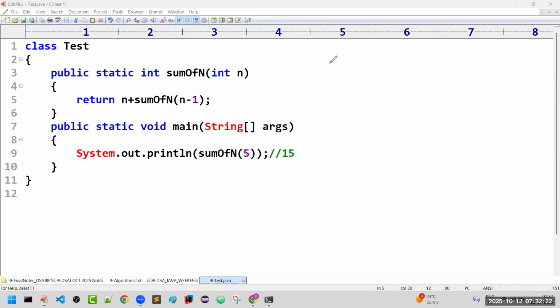Suppose you take sum of 5, I am calling. What will happen? Sir, it is going to call for 5 plus sum of n natural numbers of 4. Please listen carefully. This is a different approach. Sum of 4: 4 plus sum of 4 minus 1, 3. Sum of 3 is 3 plus sum of 3 minus 1, 2. 2 plus sum of 2 minus 1, 1. 1 plus sum of 1 minus 1, 0.